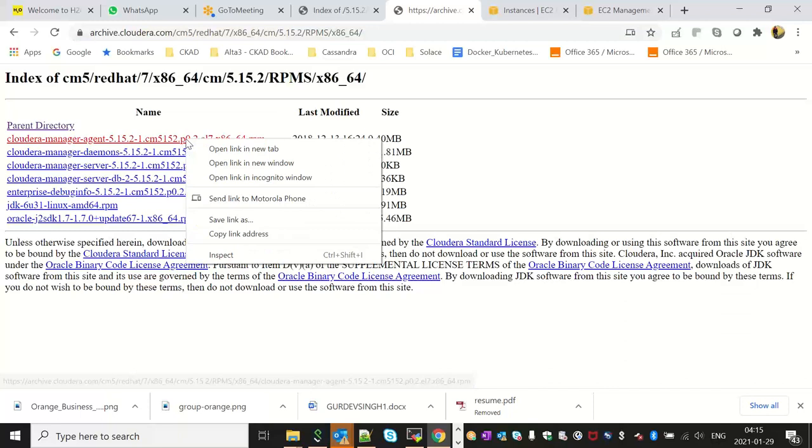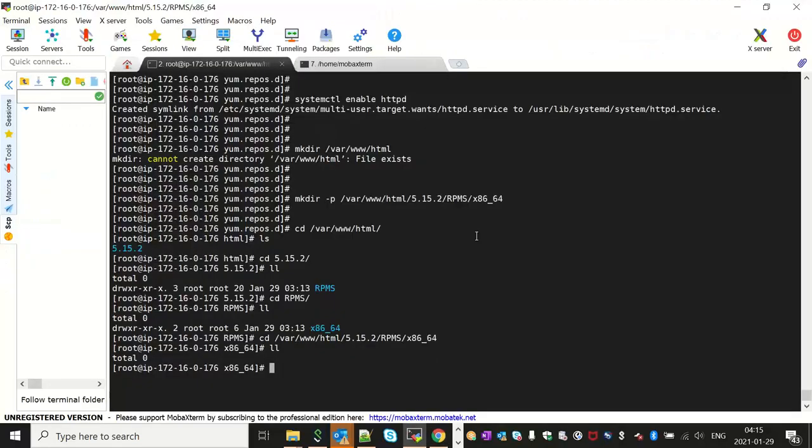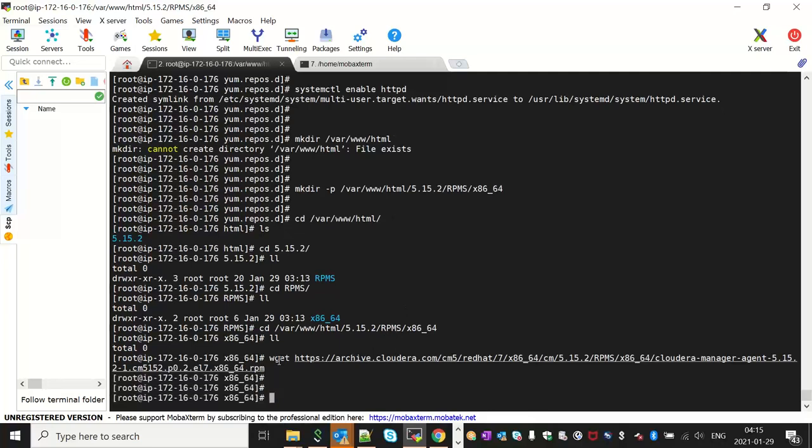So I can copy the URLs from here, copy link address, and I can come here, and to download anything on Linux, the command uses wget. So wget followed by the URL will download this URL on my local server. But wget might not already be installed, so we will first install it.